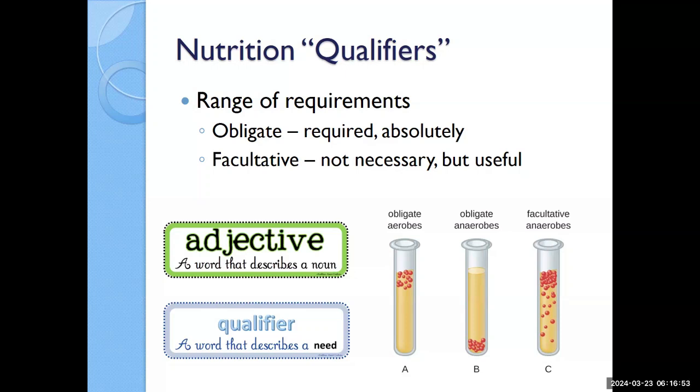In this way, nutritional qualifiers are very similar to adjectives, where an adjective describes a noun, like that hair is silky, the qualifier describes a need. So looking in this panel here, we can see in panel A, we've got obligate aerobes. The fungi are only growing at the very top of this bacterial column where they've got exposure to air. We've got obligate anaerobes, only growing at the farthest, deepest part of this column where they've got the least amount of air present.